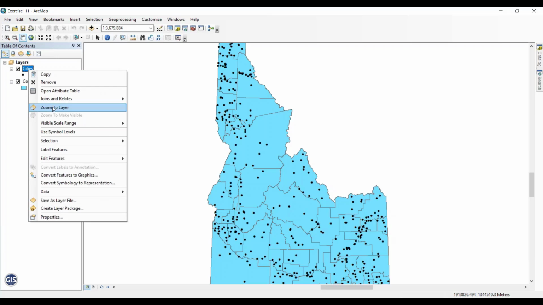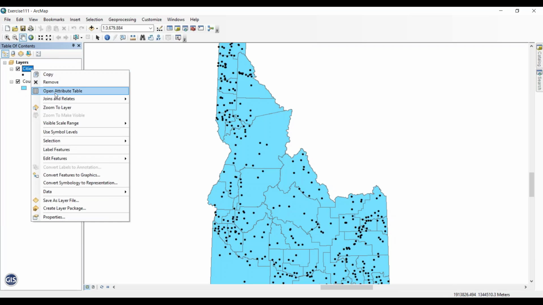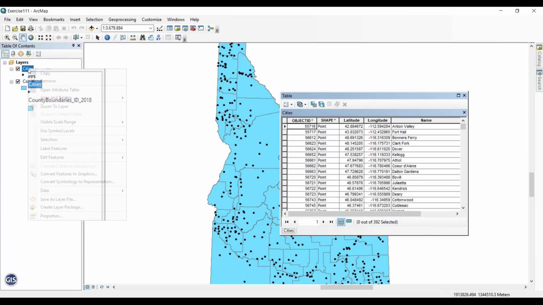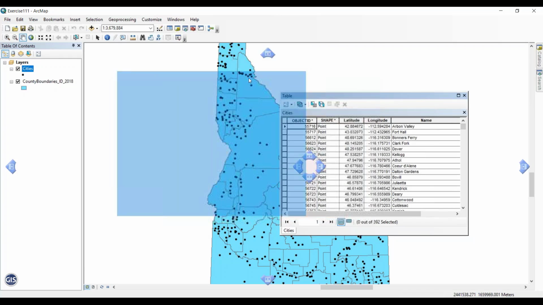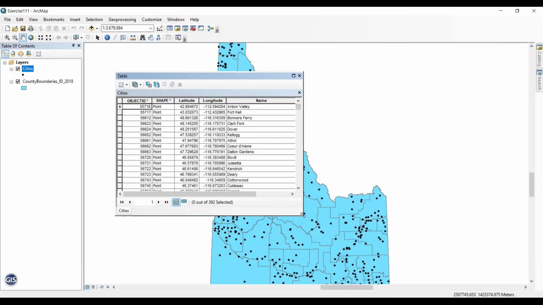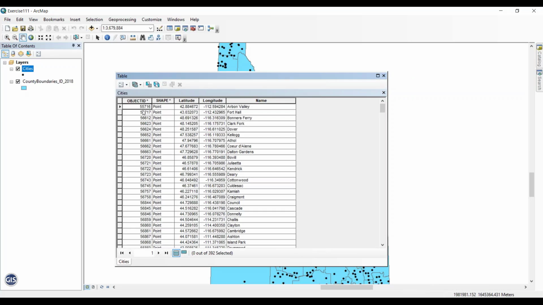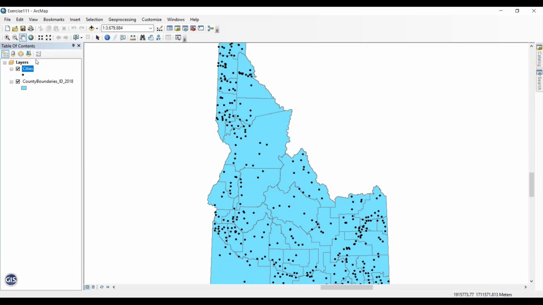First off, let's just take a look at what's in this data. You can open up the attribute table by right-clicking on the layer and going to Open Attribute Table. Now, the attribute table should show up. And here you can see what kind of data and what fields you have in there. Looks like we have latitude, longitude, and the name of the city. So these are all different points of where those cities are. We can go ahead and close that.